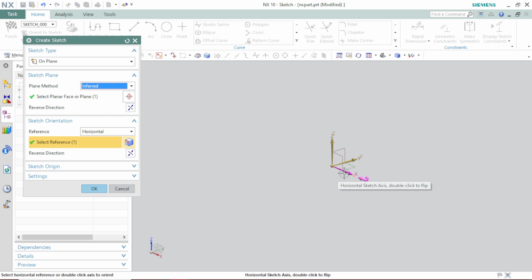So if I wanted to align the x axis in the horizontal direction and y axis in vertical direction, I will keep it as it is. Or if I wanted to align the x axis in vertical, then I will change it from here. So let's keep it horizontal. You can reverse the direction from here like this.